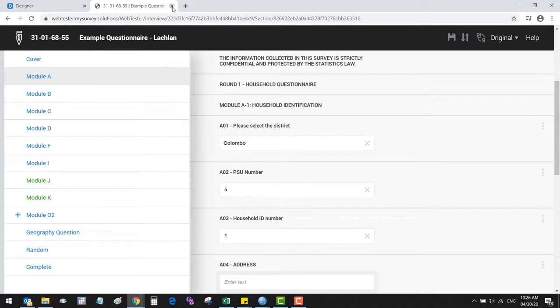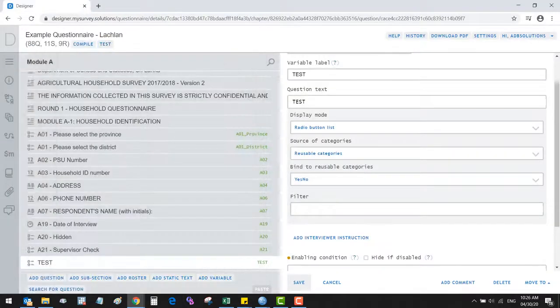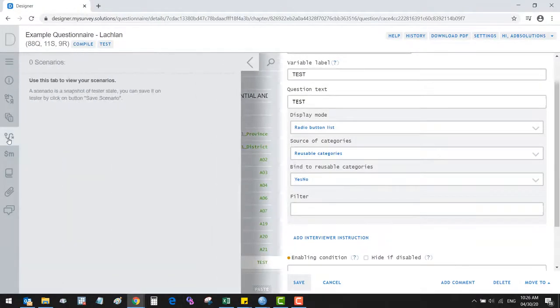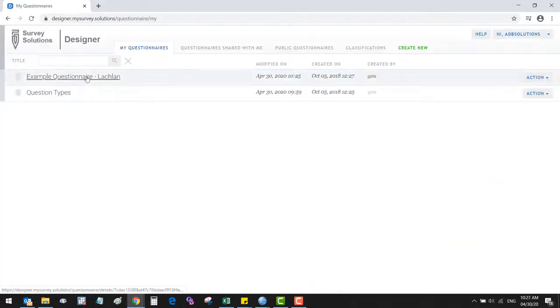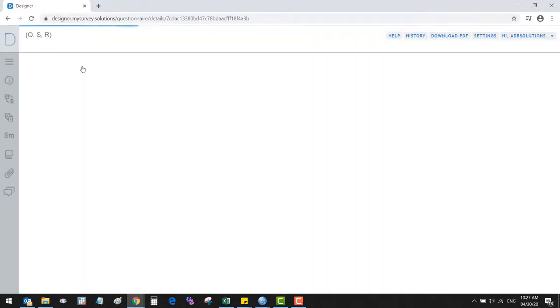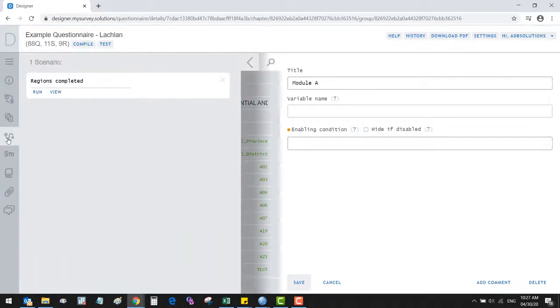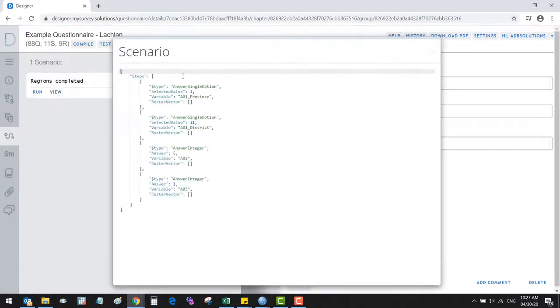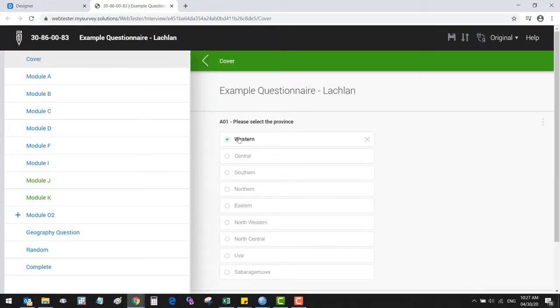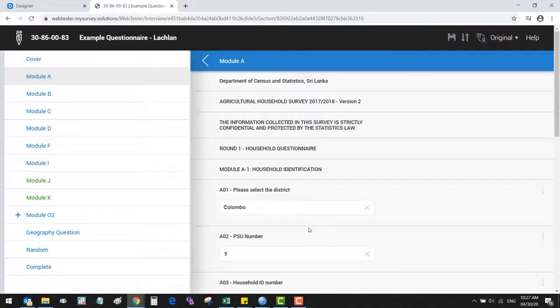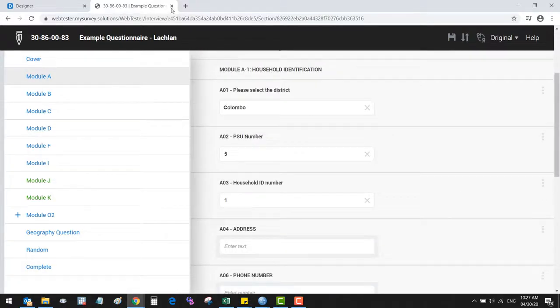Now when we return to the Designer tool, we'll see that we should have the scenario here. Sometimes it takes a little while to refresh, so what you can do is click back out on your Designer, enter back into the questionnaire. A little bit of a bug there, and you should be able to see it now. Yes, so we've got regions completed. What you can do here is view it, and it will show you all of the technical code and what answers have been put where, if you need to step through it manually. Or you press run, and it will take you back into the tester, and all of those answers you selected will still be there saved. So that can be a real time saver for you.